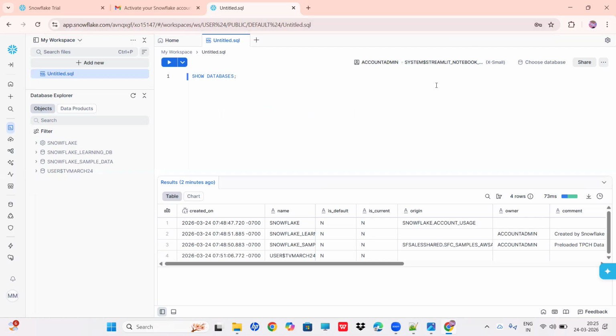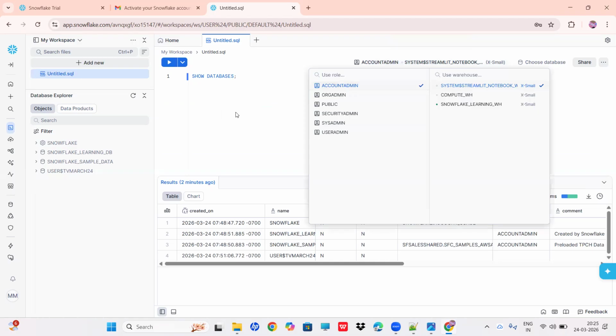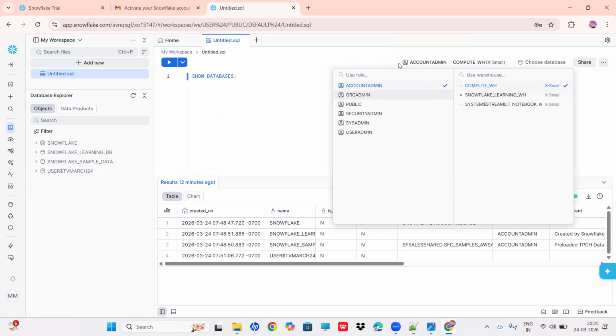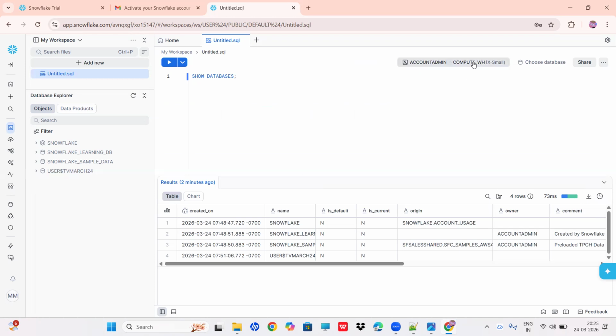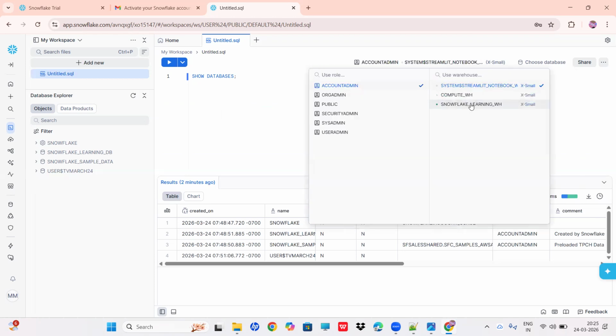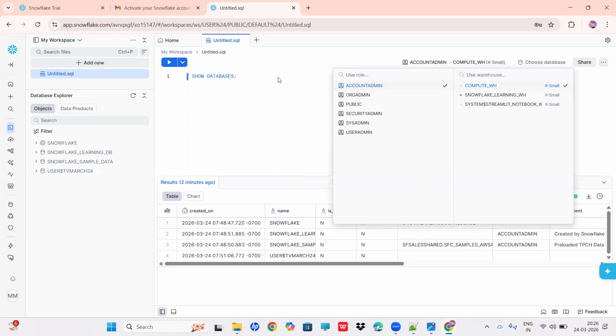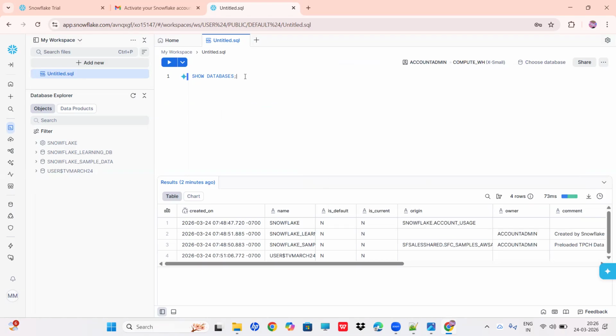So we have a relation between database, schema and tables. The warehouse is like an engine. You can create a table with one warehouse, then change your warehouse and run the same table in another warehouse. So a warehouse, the compute engine, is mandatory to run queries. And this is a database.